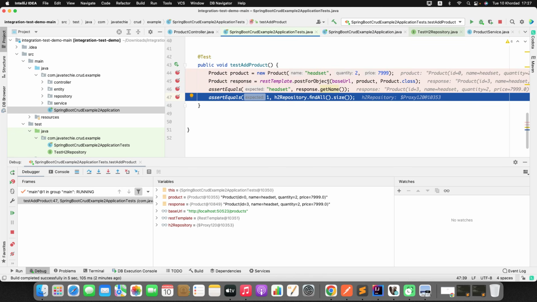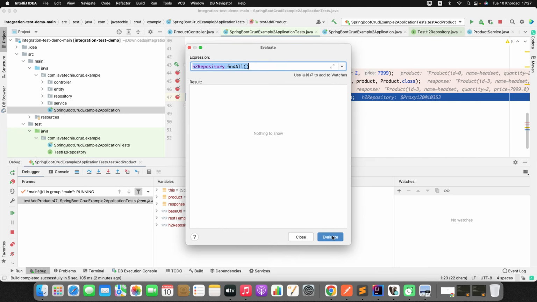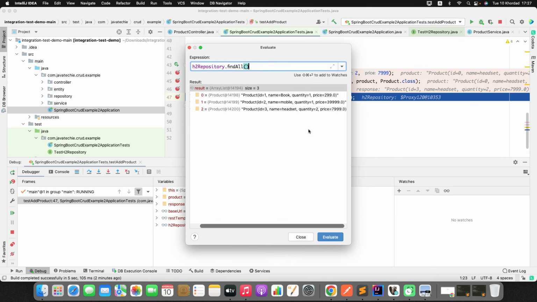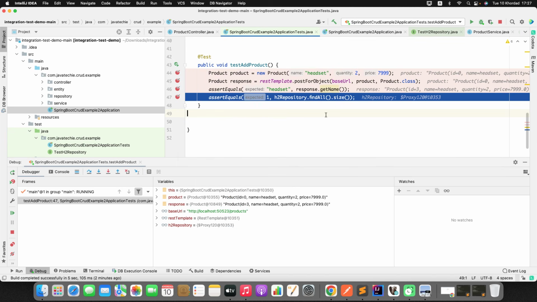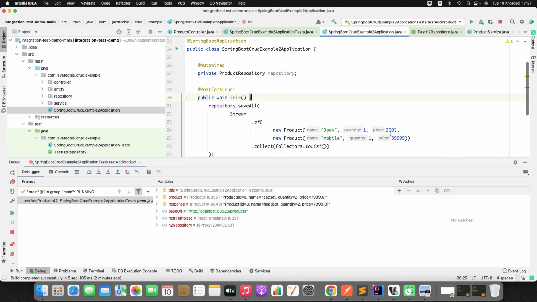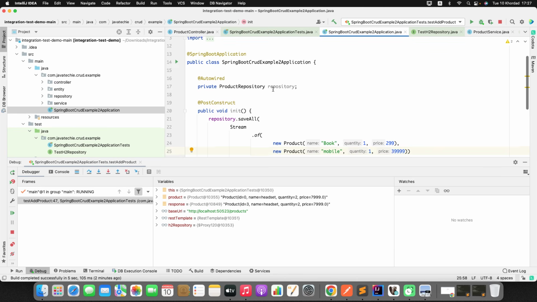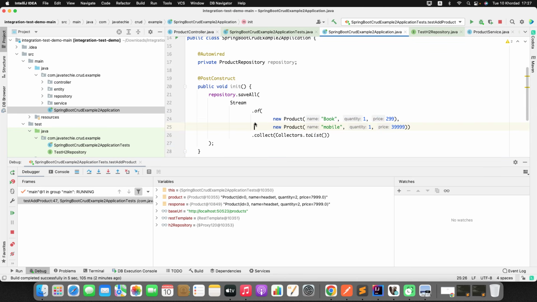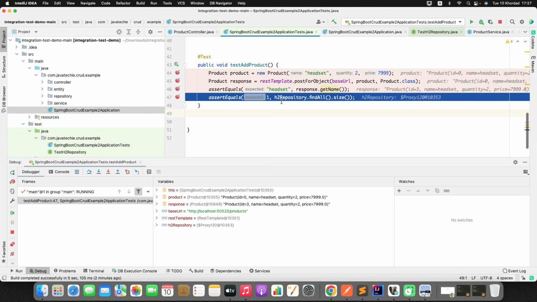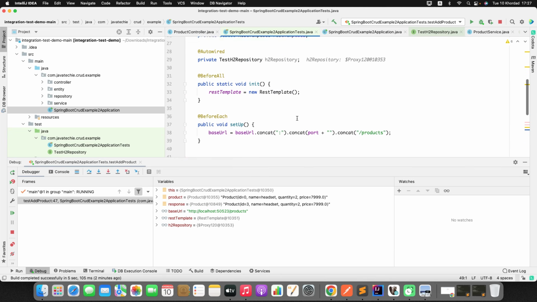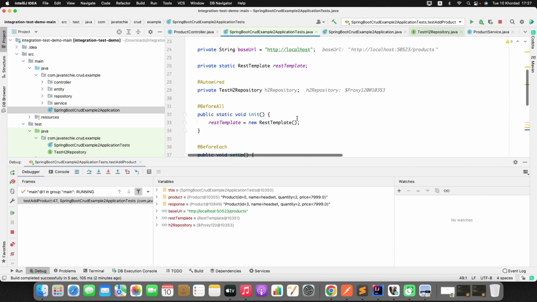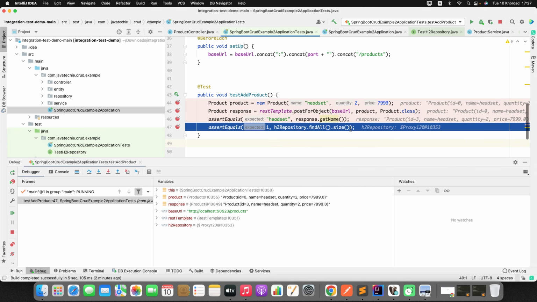Let's evaluate again. I just want to confirm whether those are the two records getting inserted before it or not. Price is 299, 349. Let me verify. 299, correct. So on application startup we are inserting two entries, fine. So that is why even though you are starting the Spring test application context, it will still load your main class. So that is fine. So it should be 3 then.